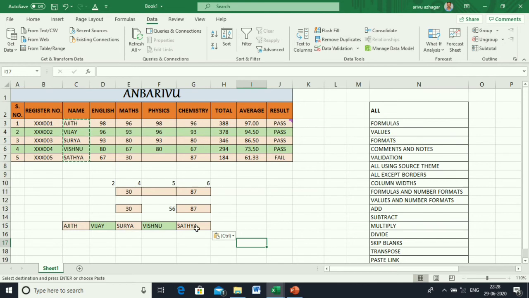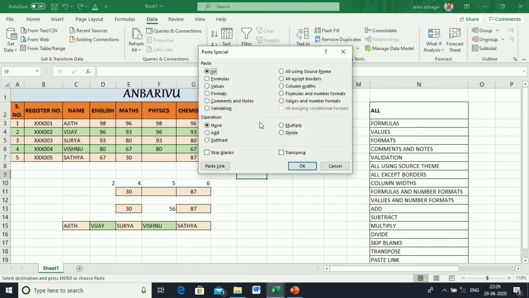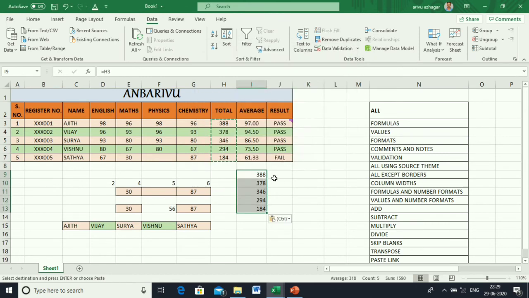Next, paste link. Copy the cell. Go to Paste Special. Select paste link. When we change the original data, the pasted data will change automatically.